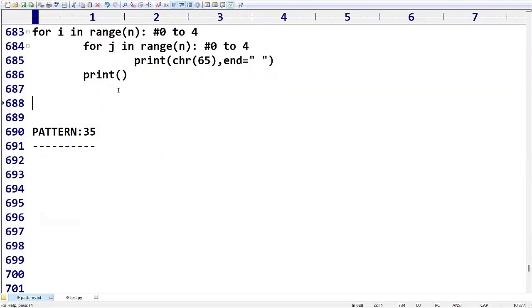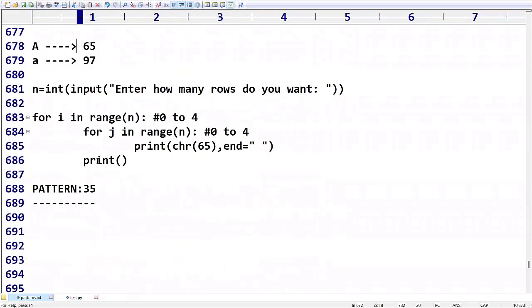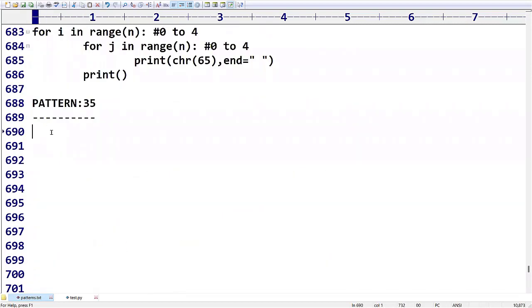Sir, it is the same as the previous pattern, but in the place of capital A, I want to print small a. In the place of capital A, I want to print small a. So what we have to do?